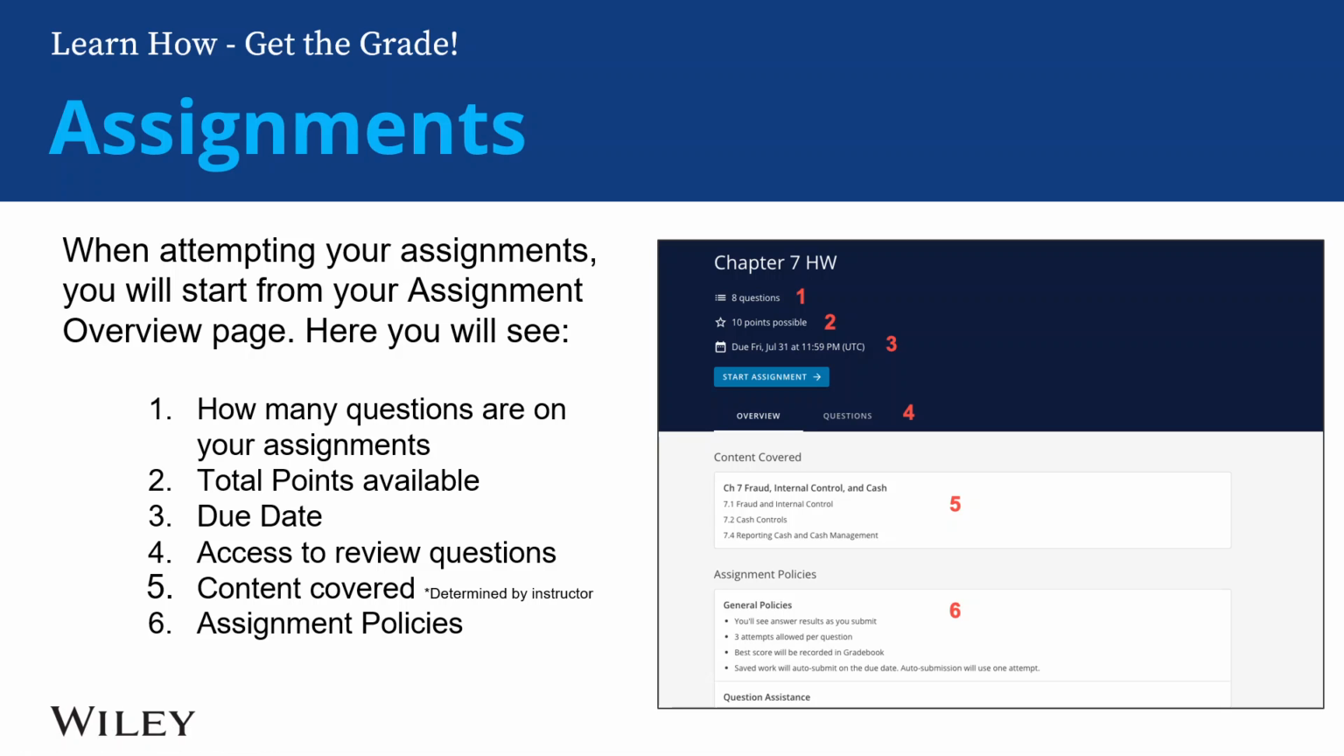Now, you will also have assignments. So from the home page, you see the upcoming assignments. Whenever you click on one of those assignments, this is what you will see. So the information you will get on this page is how many questions there are, how many points you can score, what the due date is, what the content covered is. This may be hidden by your instructor, and you will see the assignment policies.